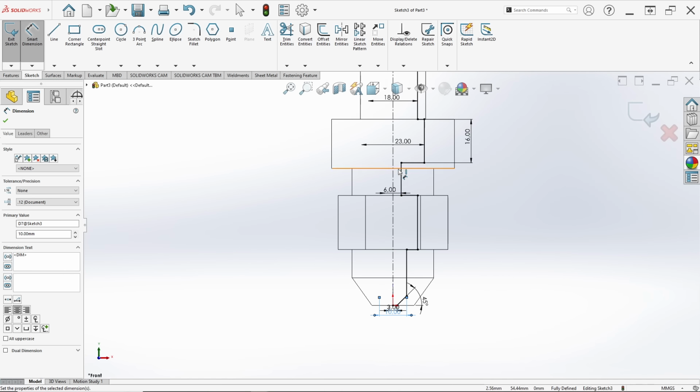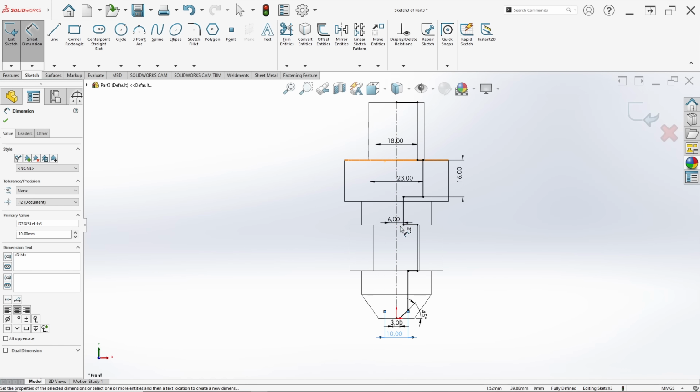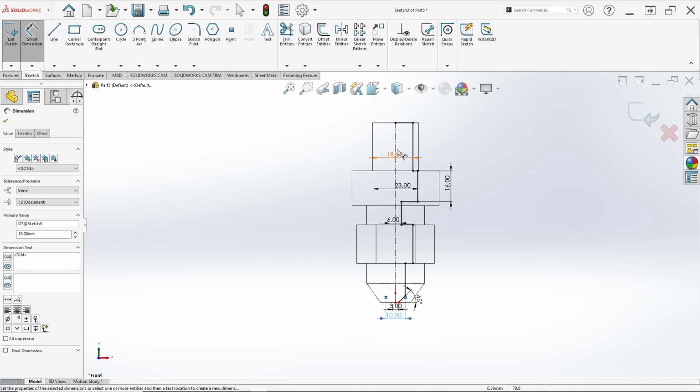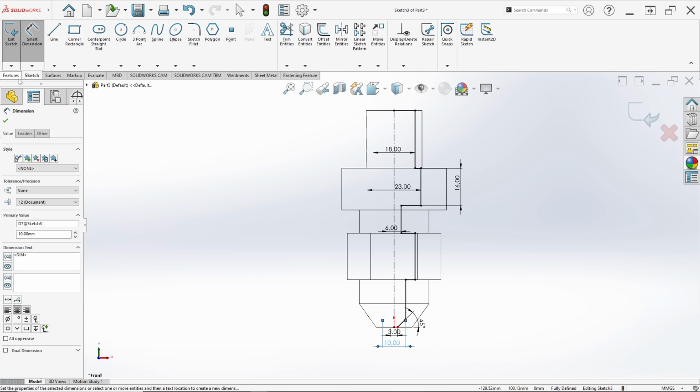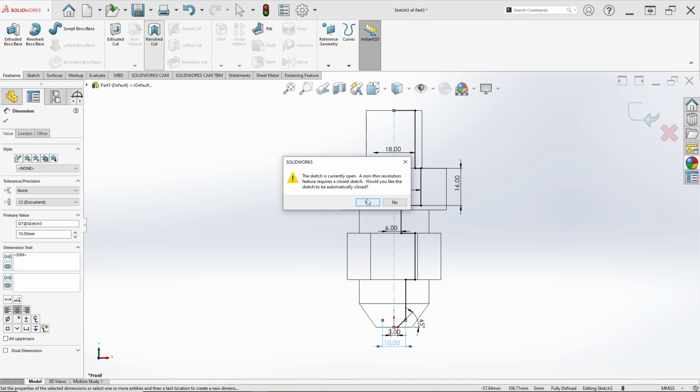So you just input the dimension like this. It's so simple. After you set all the dimensions like this, select all features and click Revolve Cut. Just click yes.